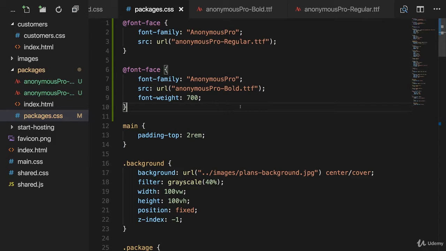But so far, we only used this TTF file format right here. Now, let's have a look at that in more detail and see if we have other file formats available for our font faces. So what about these font formats right here, this TTF that we used so far?